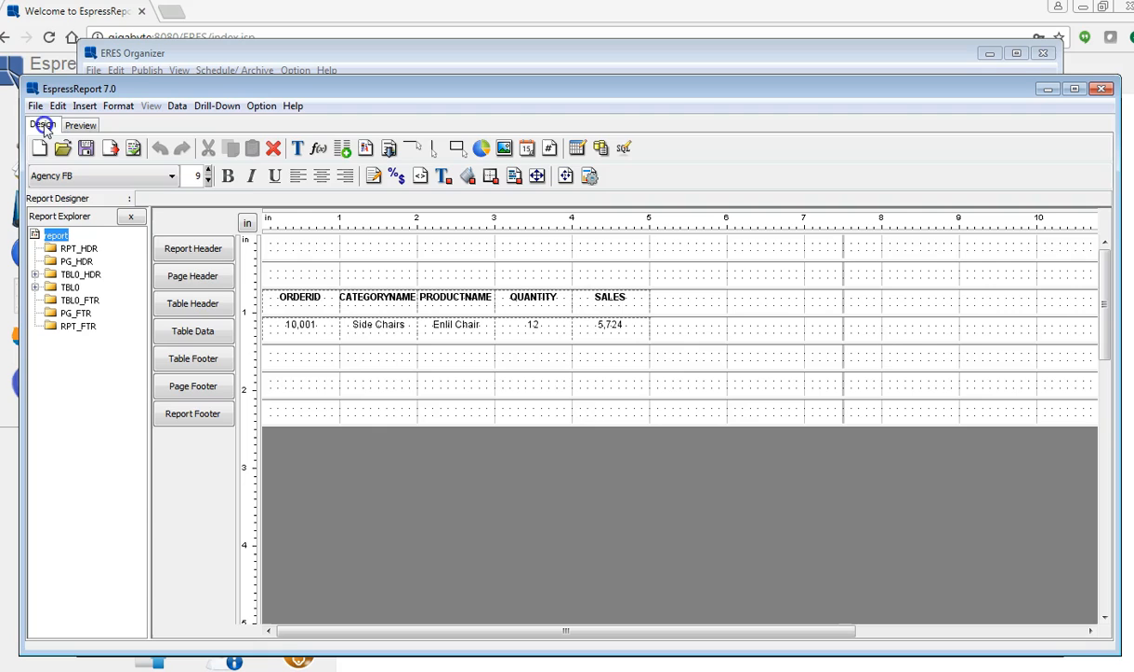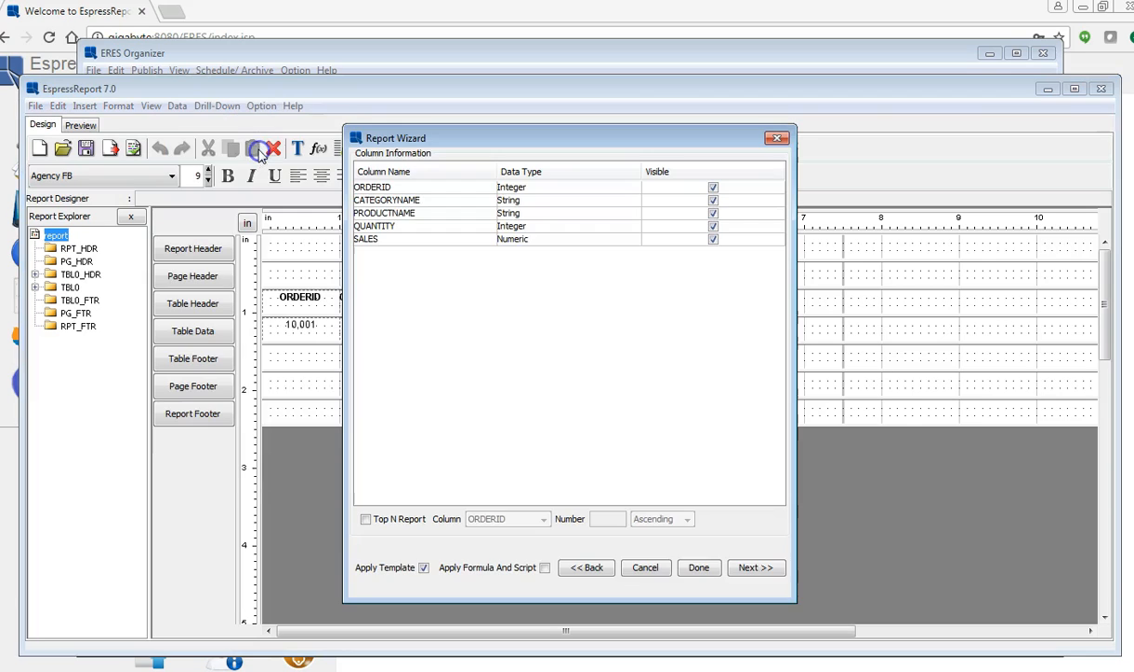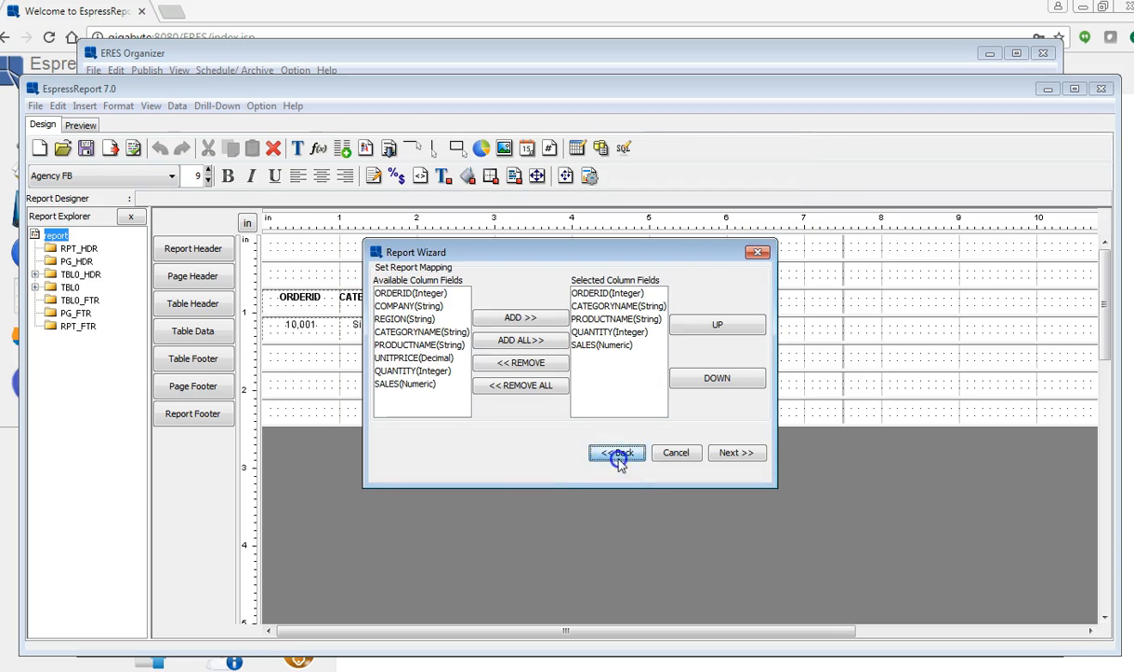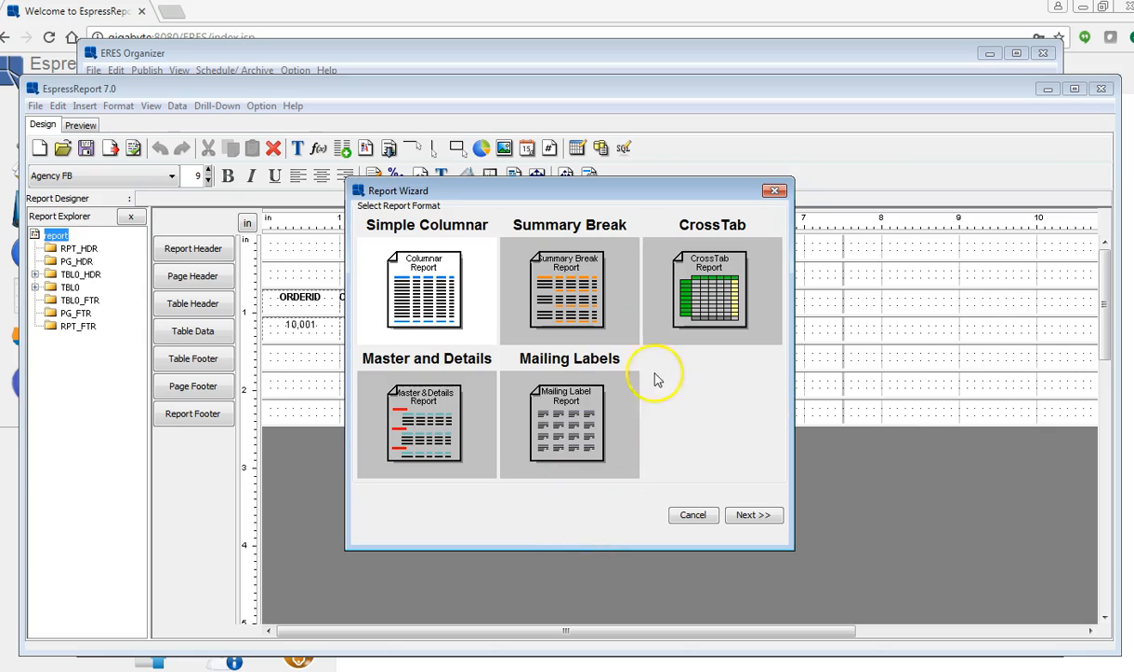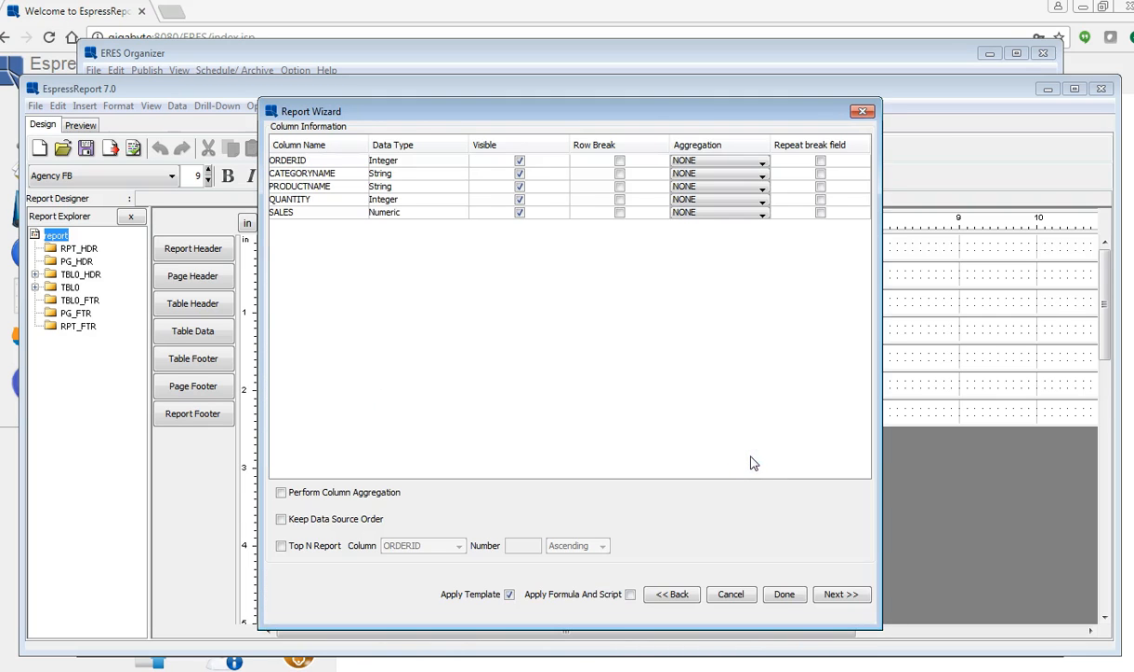The next thing we want to look at is the summary break report, which is basically a report with grouping. So let's go ahead and say change data mapping, and then go back a couple of steps, and here we'll select the summary break report type and keep the same fields that we selected earlier, and go ahead and hit next.